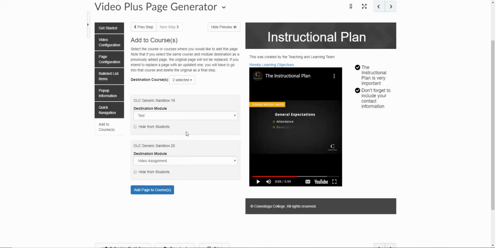The last thing I'll mention about this publish screen was that if you wanted to publish it without students being able to see it yet, I could have done that as well by checking on the Hide from Students button.